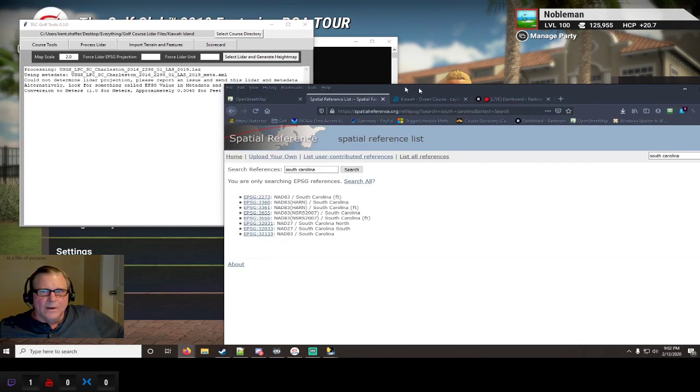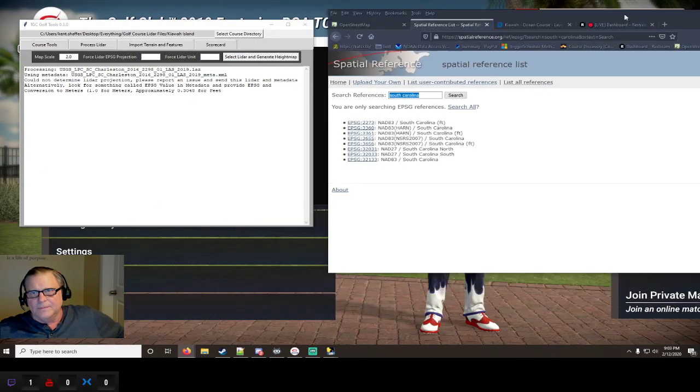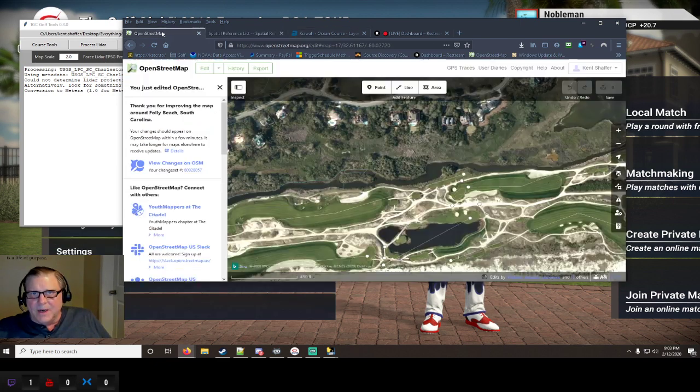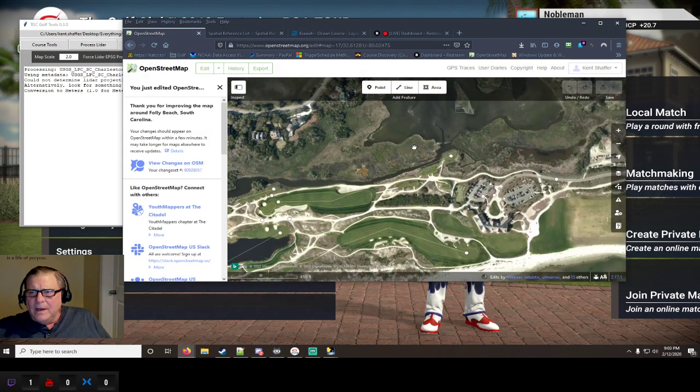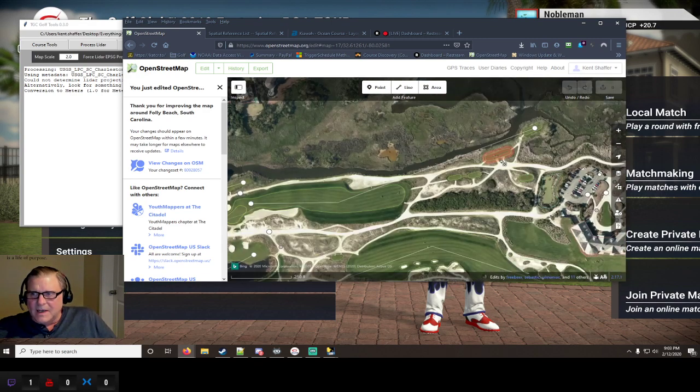We ended up having to go to my favorite website here, the spatial reference. I did a search for South Carolina. And as you can see here, we've got 8 different EPSG numbers. And like I say in all the videos, you just got to try one until it actually shows the information that you splined. And of course, if you watch the other videos, you know that I always tell everybody go in and spline one hole. All right. So that's exactly what I did.